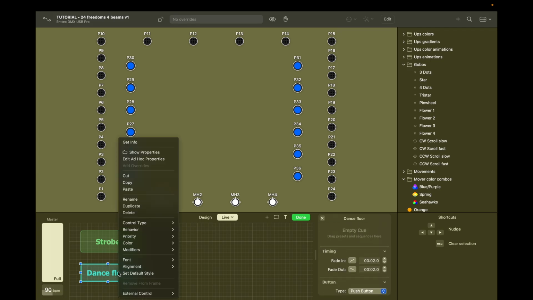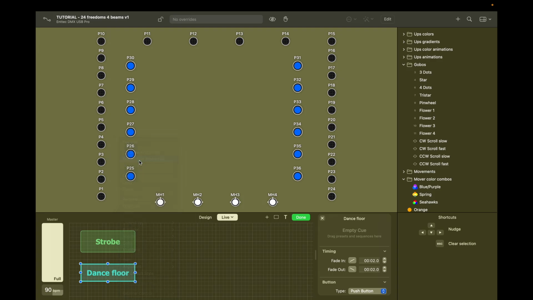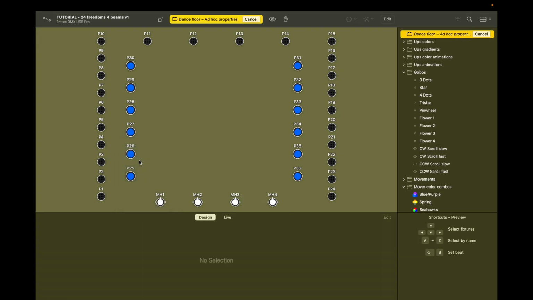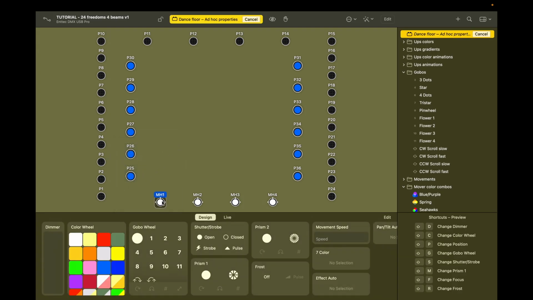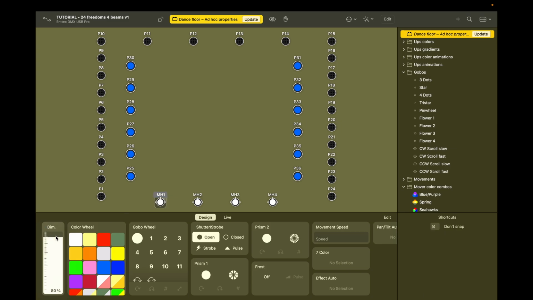Okay, so if we right click on our new button, click on Edit Ad Hoc Properties, and select our first light. So we want to turn it on. We're going to use a warm white gel just because that looks a little bit better. We're going to make sure our gobo wheel is wide open and the shutter is open as well. We're not going to use any prisms. So now all we have to do is aim it. Currently, they're effectively pointing straight up, so we can't see the beams yet.